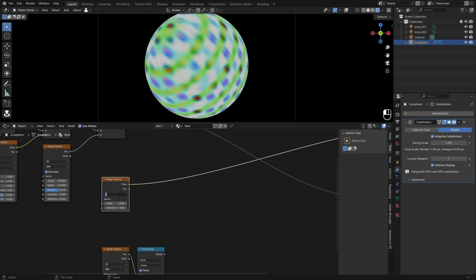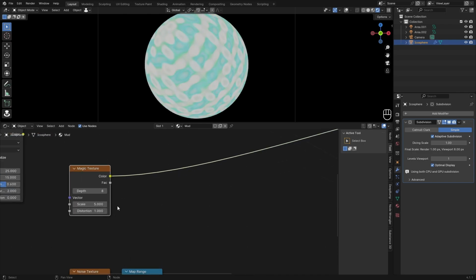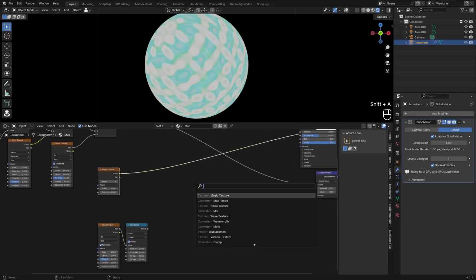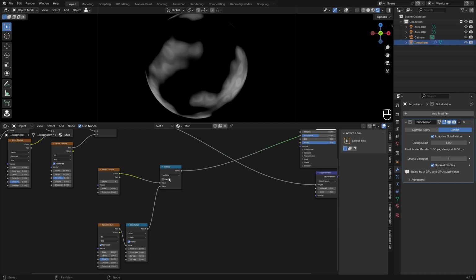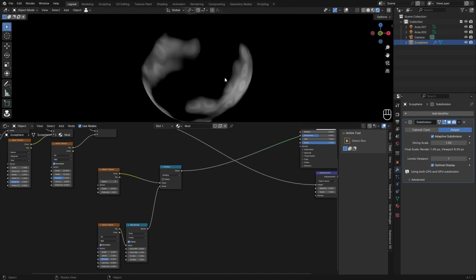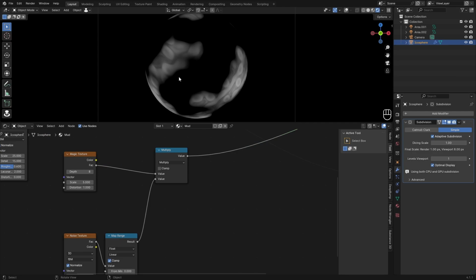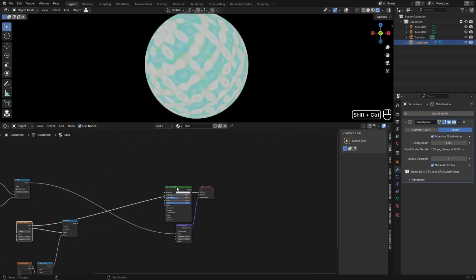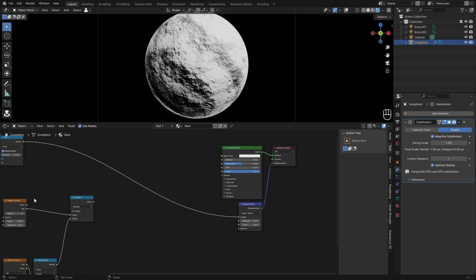It's really a pretty odd texture. If we set the depth to 8, and then the scale to 5 and distortion of 1 is fine. If we then just multiply that with the noise texture, you will see that it adds in some weird little details. If you use the factor, it looks a little bit better as well because the colors just have different values and we want the factor.